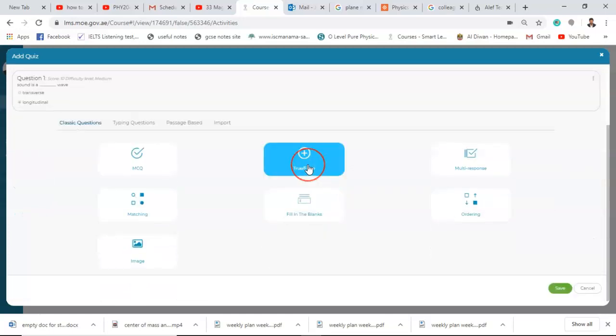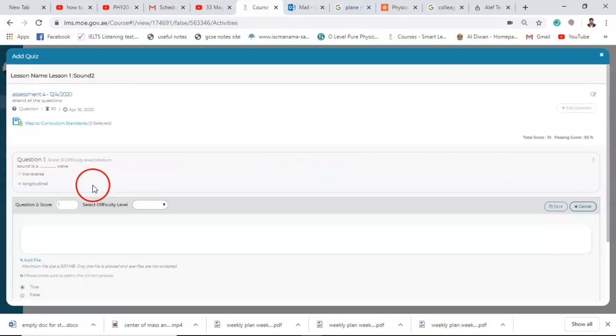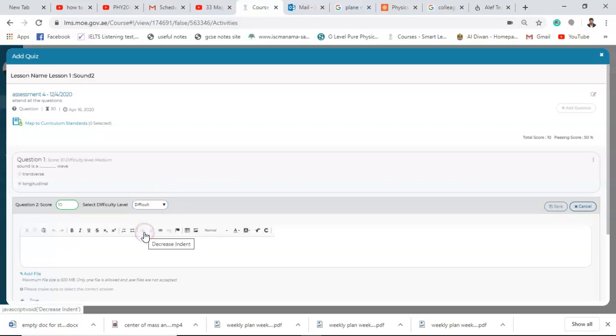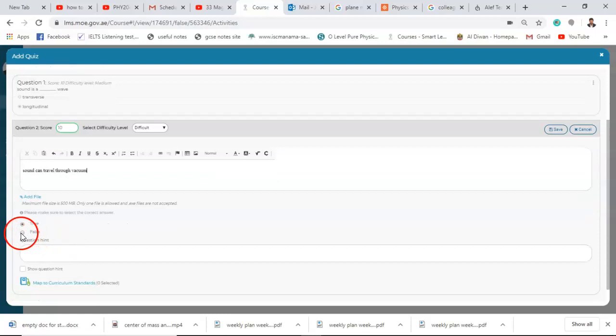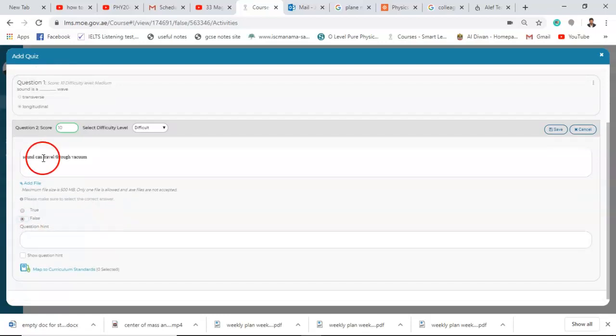And second, we have true or false. Let's see how it works. 10 marks, and difficulty level medium, or this time it's very difficult. So the true or false question: sound can travel through vacuum. Yeah, it is false. So select the right option. Sound can travel through vacuum, but it cannot. So it is a false statement, and select the option, and immediately you have to save.